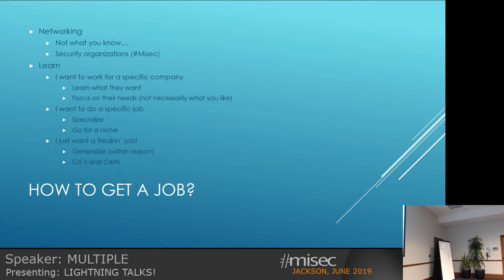Or if you just want a freaking job in security, you don't care what it is, generalize within reason. Get a good feel for all the different stuff, learn the general stuff, pick a couple things from the different categories and learn them, because you don't want to be so specific that you're not going to meet the other jobs, but you don't want to be a jack of all trades and know not enough to get a job.